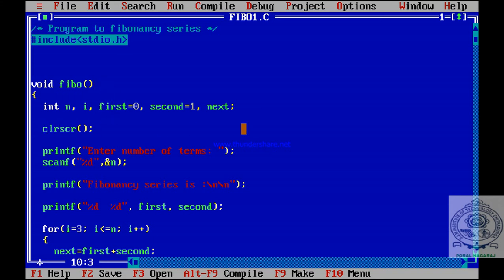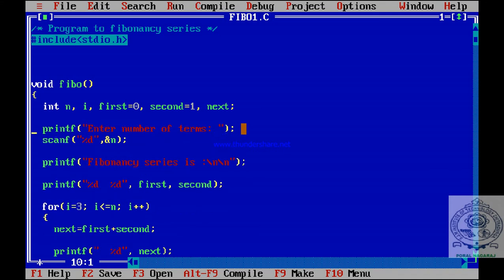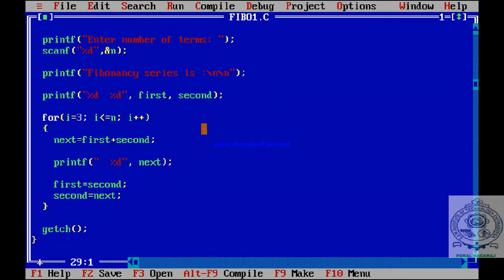So this function does not require clear screen, so I will remove it. Then you see, the function does not require getch, so I am going to remove it, and this is not required. Okay, this is the function.